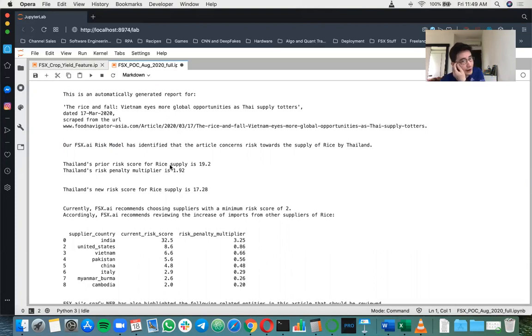Because Thailand is the world's second largest supplier of rice, it's got a pretty good score of 19.2. What this means is that it's going to have a lower score now, because Thailand being such a big player, if bad news concerns Thailand's rice supply, then it's going to be more severe for us as a Singaporean importer, as compared to, say, Spain. If Spain has rice supplying problems, it's less impactful for us because they're nowhere near as large a supplier as Thailand is. So because of that, from a score of 19.2, it drops to 17.28.